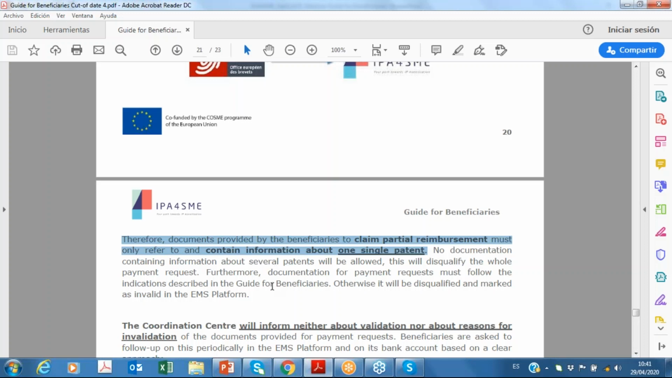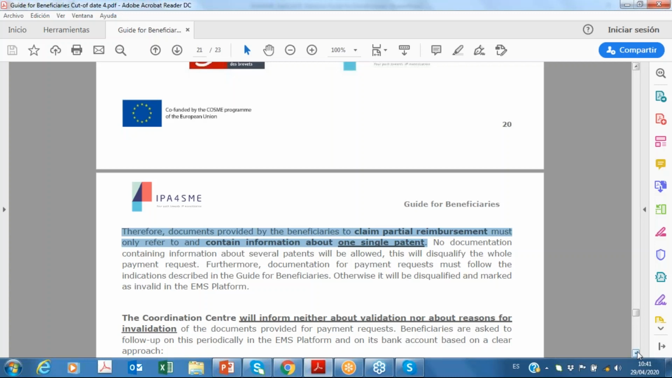No documentation containing information about several patents will be allowed. And in this case, this will disqualify the whole payment request. So please, all the documentation you will provide us should be related to only one single EP patent, which means same title or same number of patents.